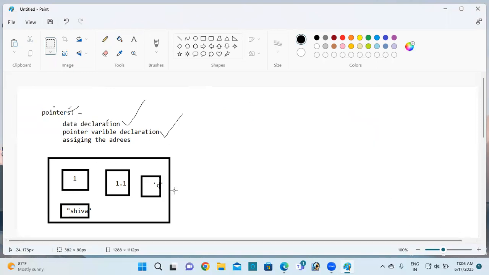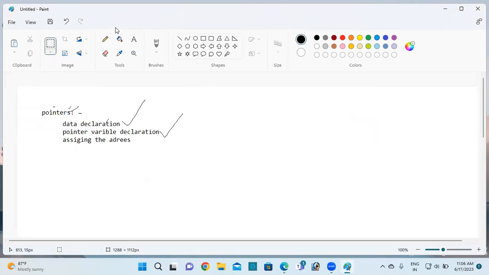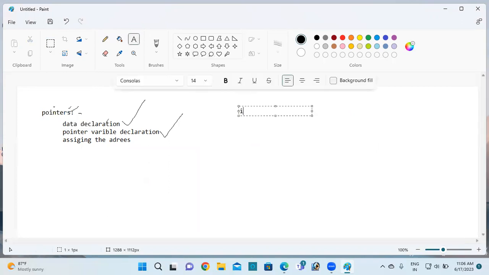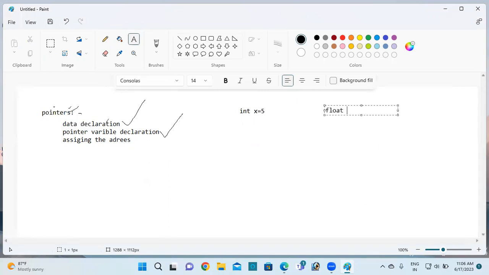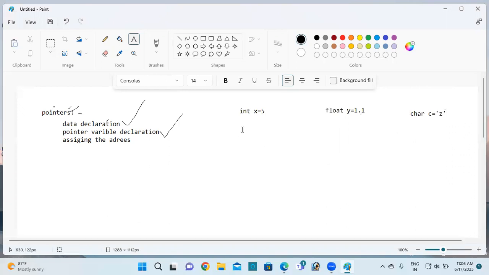Now, see. Next, int x equals 5. First we'll write int x equals 5. Next, float y equals 1.1. Next, char c equals z. Okay, total 3 variables.